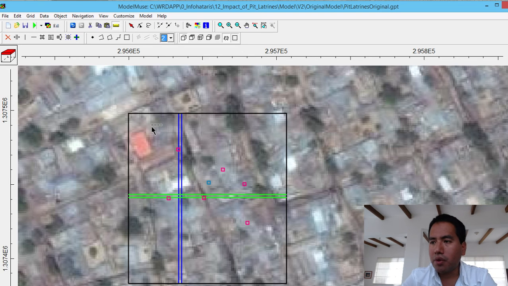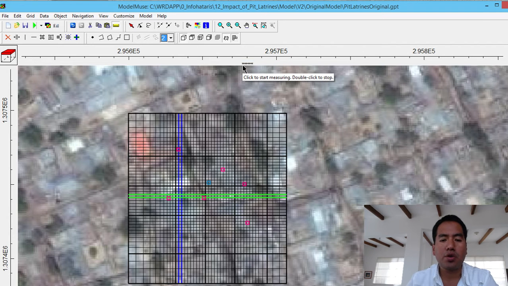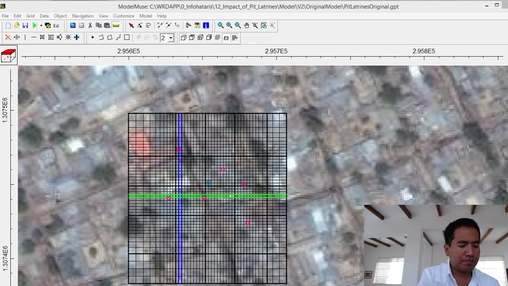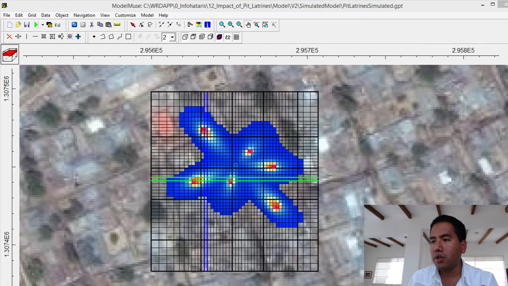Well, we have the model domain, and here we have the model discretization. We are using MODFLOW with the interface of ModelMuse, and for the contaminant transport we are using MT3DMS. Okay, so again, we are going to do a quick review of how to simulate this.